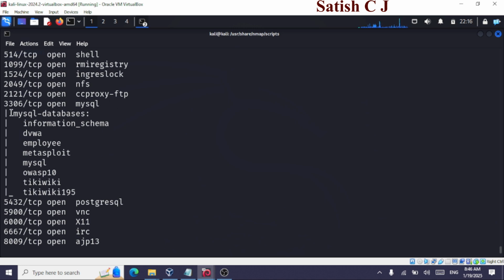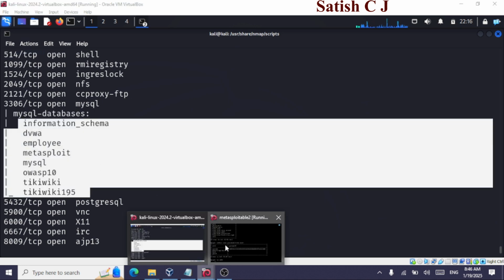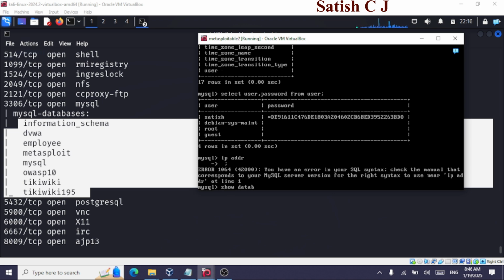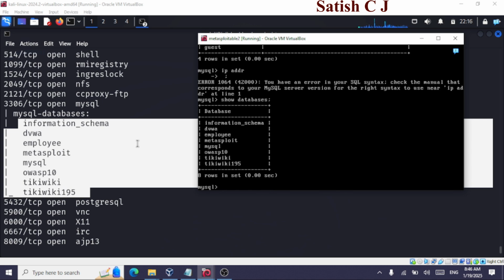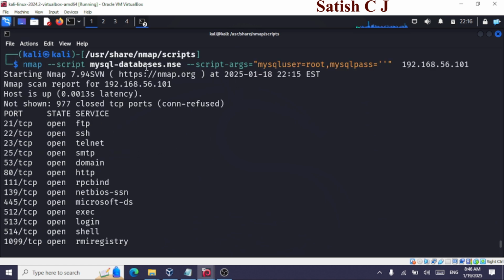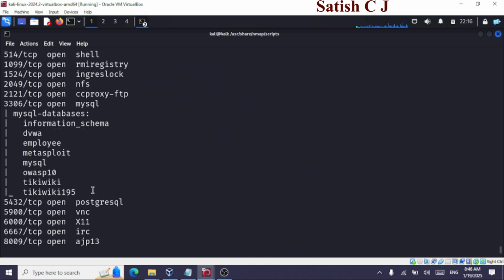Here you're able to see the script has actually dumped the databases out. These are the databases available inside the MySQL database server. If you take a look at this, let me show databases. This is the info that we have dumped, and we used root and null as the password. What we understand here is, if you use very simple passwords like root and null, a hacker can very well guess them. He can just run this script with username root and password null, and be able to dump out all the databases from your database server. So that's the use of this script.